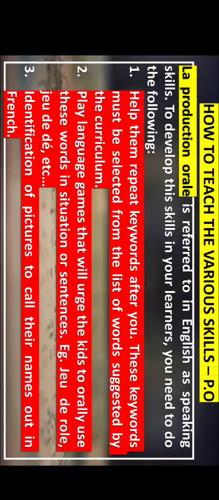Good. Now we move to production orale. La production orale is referred to in English as speaking skills. So for you to develop these skills in your learners, you need to do the following. First, you need to help them repeat keywords after you. These keywords must be selected from the list of words suggested by the curriculum. Don't go and choose your own words because you feel maybe you can speak French fluently or you can use the internet.